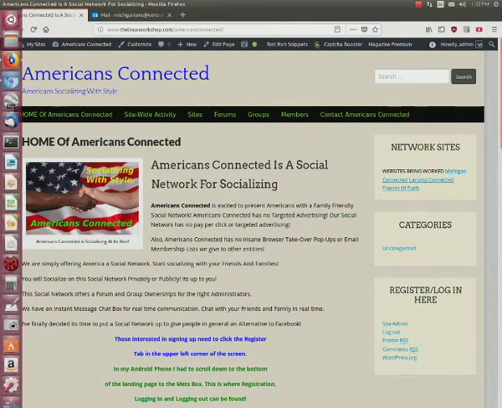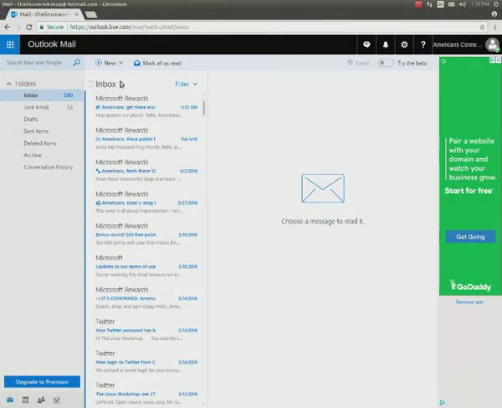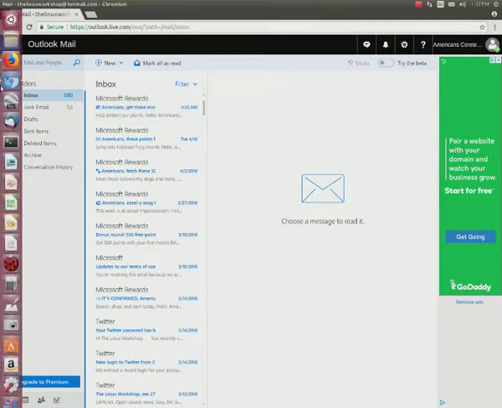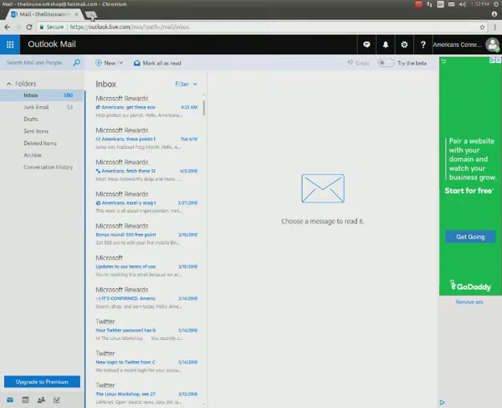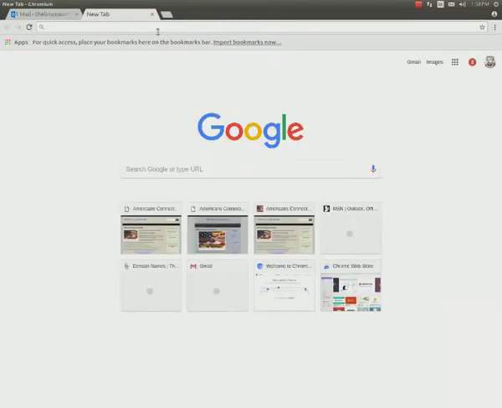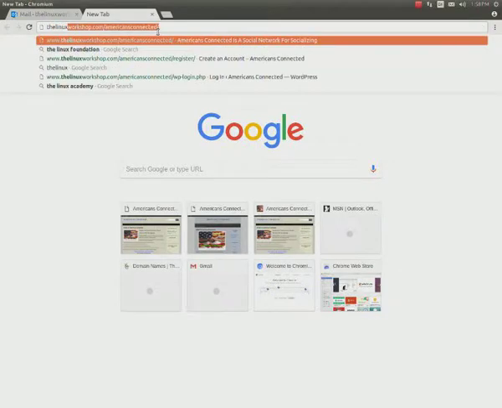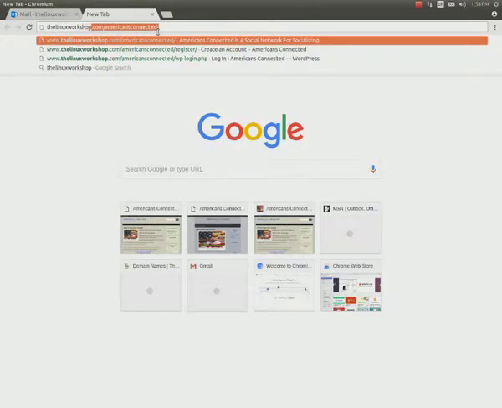Now, this is my Firefox browser, and over here we're going to go back to the Chromium browser, and I'm inside Ubuntu 16. So when I get my mouse over too far to the left, all my icons come up. But inside Chromium, I'm going to go to the Linux workshop.com/Americans, plural, connected.